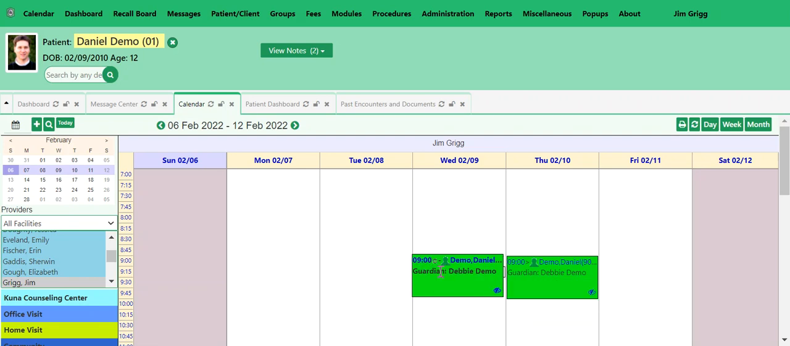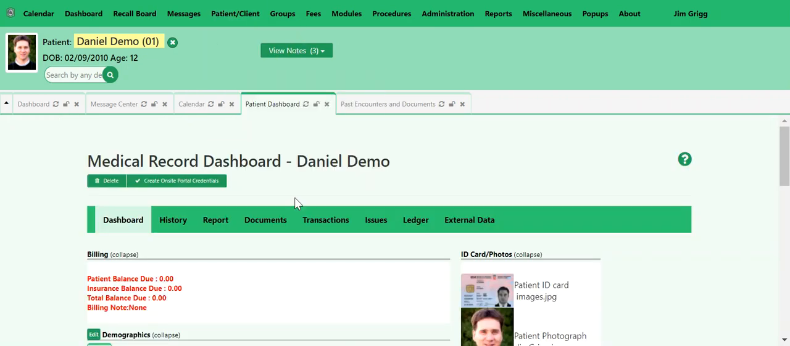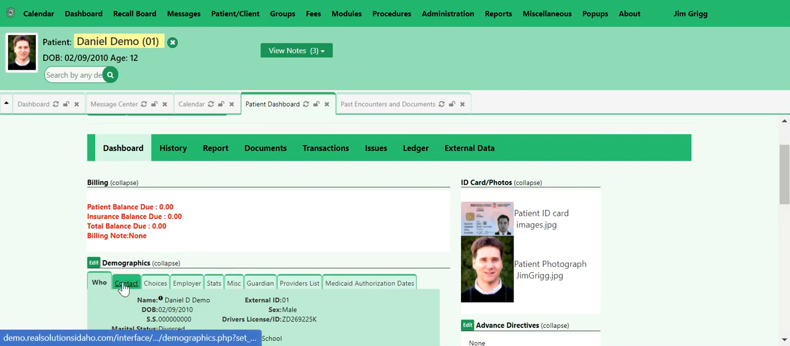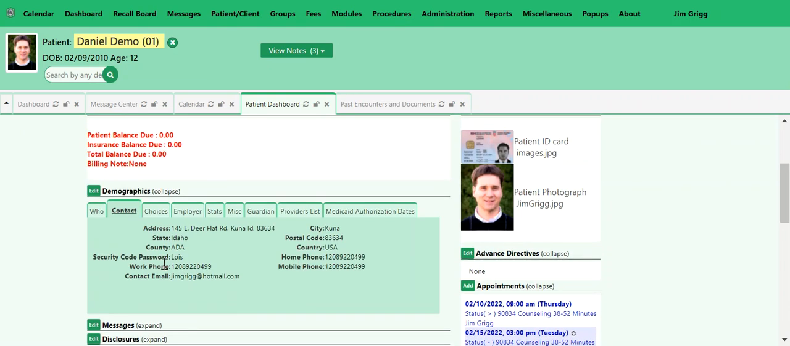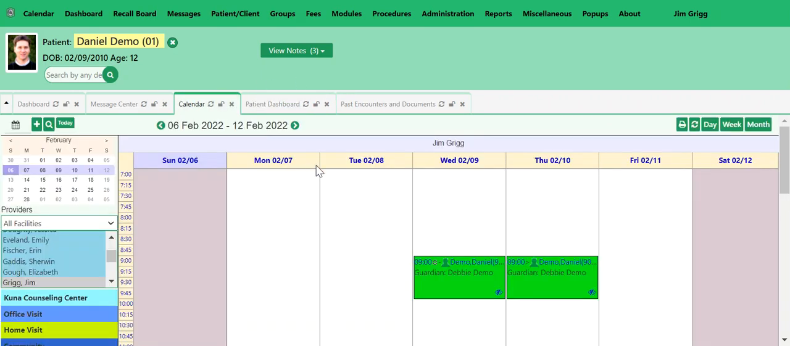After I have done that, I can also click on his name and that will take me to his electronic file, where I can see everything about him, more information about his contact and stuff like that. So let's now go back to the calendar.